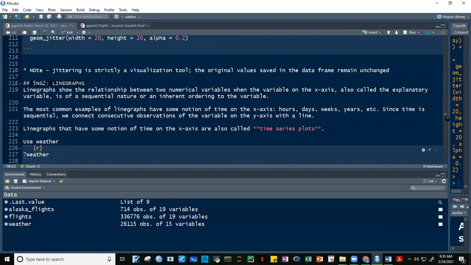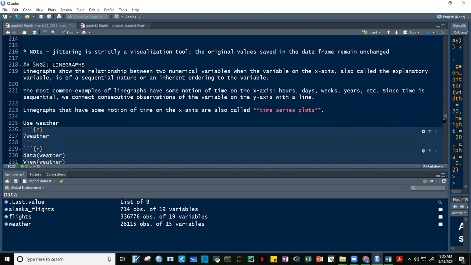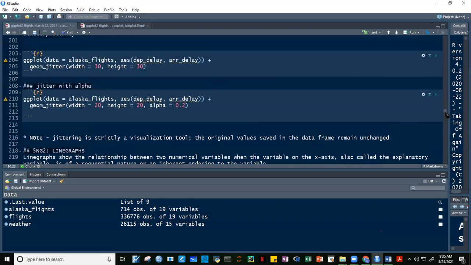So what are line graphs, and when do we use them? Line graphs are used when your data has a natural sequencing. For example, date. If you have data that's based on date, January 1, January 2, January 3, this is data based on sequencing of time. So if we have sequencing of time, then it's good to use a line graph.